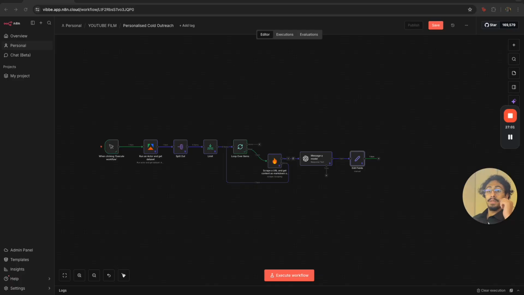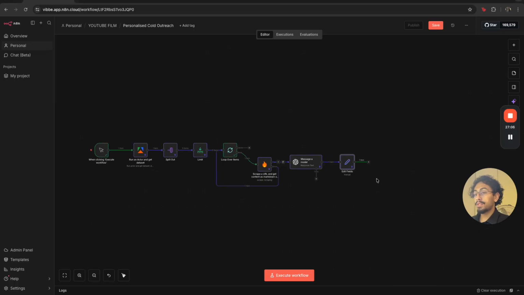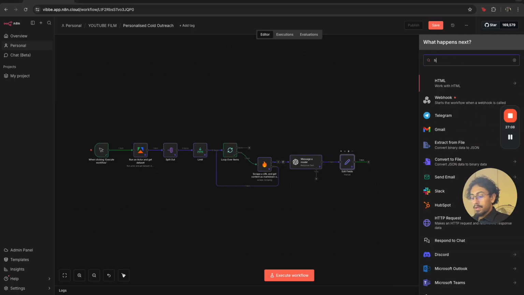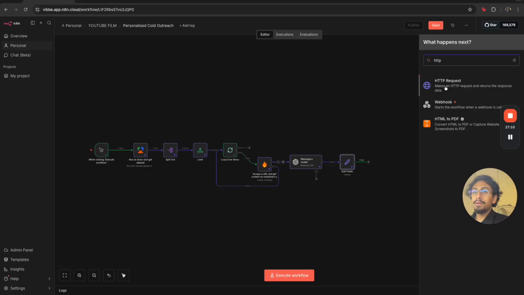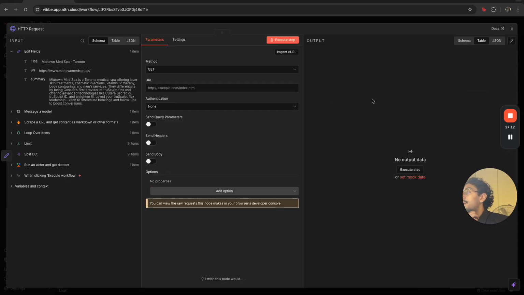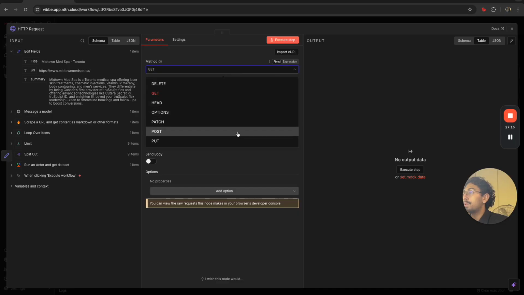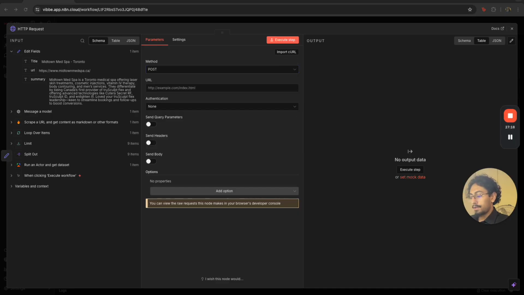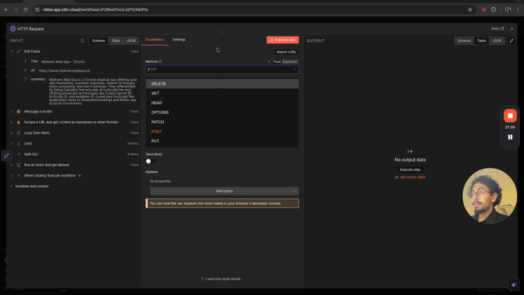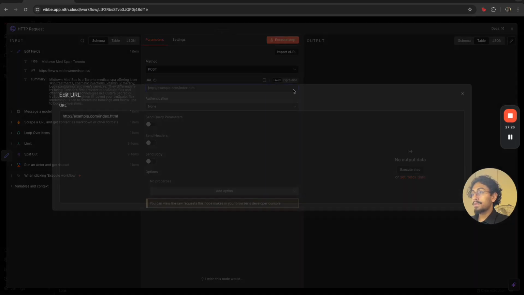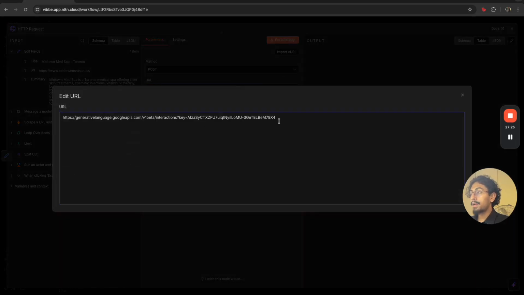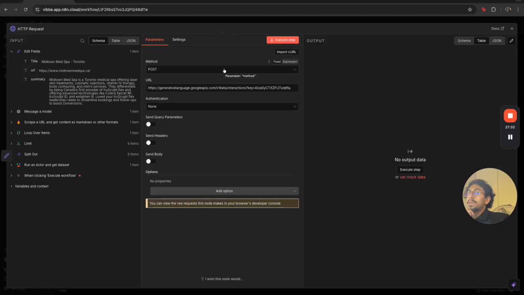The HTTP request node, which allows us to use Gemini's Deep Research. So press the plus. HTTP request. Change the method to POST, and you're going to go to the URL. Here it is. I'm going to make it full screen just so you can see. You're going to paste it, and here you're going to put your actual API key. Okay, so we're going to remove all that. So here you're just going to paste in the URL.